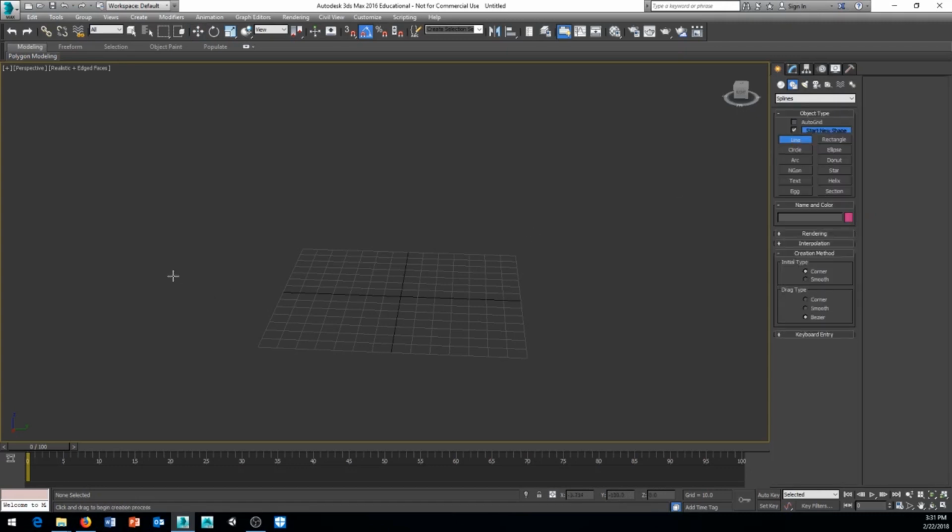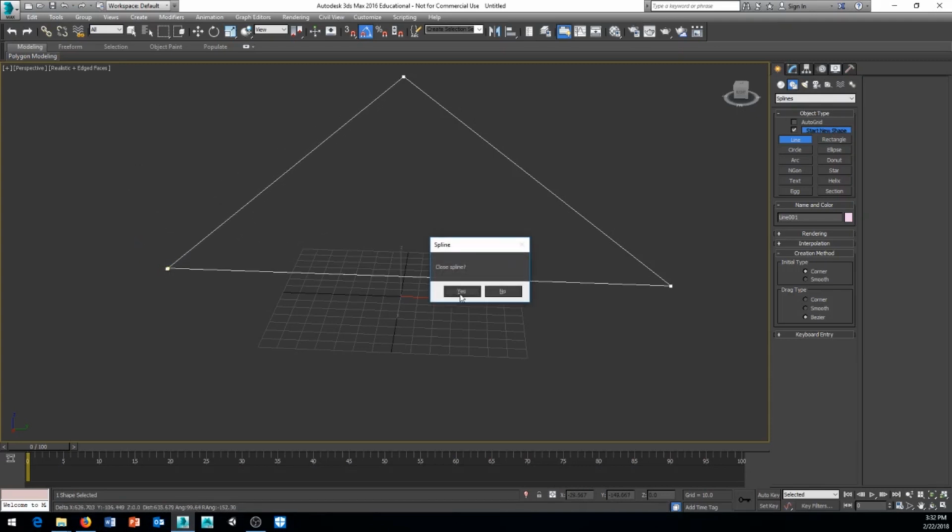A line is created by clicking somewhere in our scene, and I can either hold my mouse or just drag it. All I'm doing is I just clicked once and let go, and I'm just using my mouse to drag a line. If I click another spot, then it will place a vertex there, or a point. I can continue to do this until I get the shape I want, or if I go with the last point back to the first point, it will ask me if I want to close the spline, and from there I can say yes.